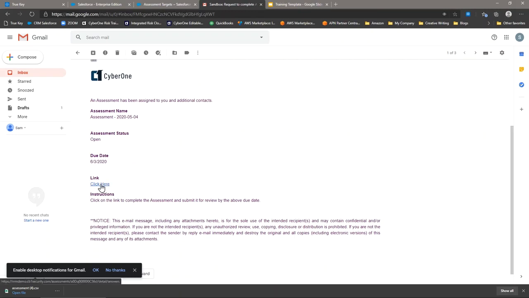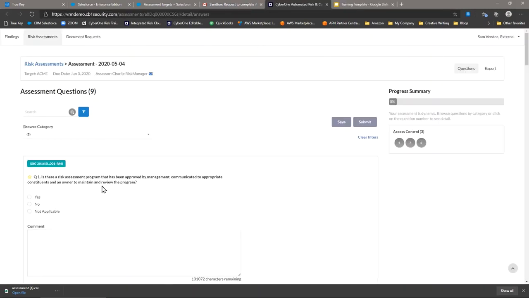So Sam's just going to click on his email here, and that'll take him into his platform. And because he's registered and has been on here before, the link will take him directly to his assessment. He may have to log in if he hasn't logged in for some time. Okay, so once the assessment is up, a couple of things that we can show you.